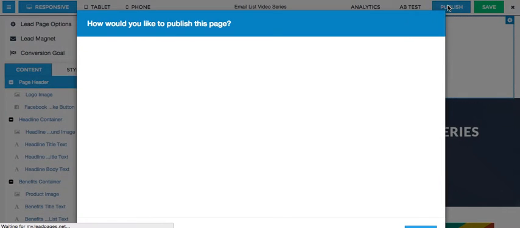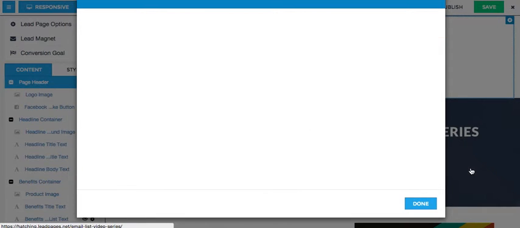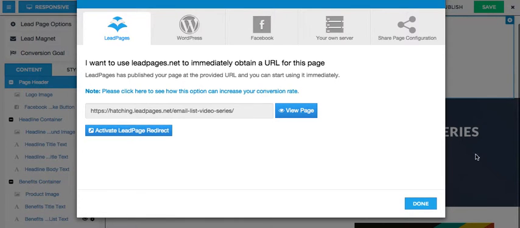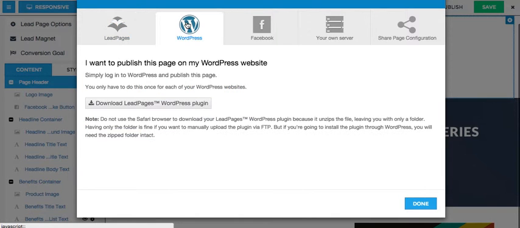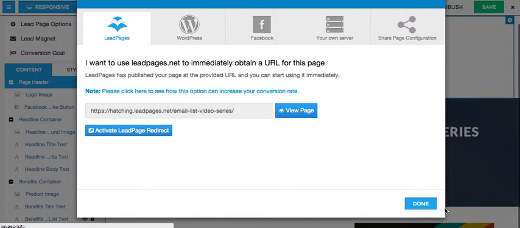Now what's great about Leadpages is they have their own WordPress plugin. I know many of you guys have your own WordPress pages. We can do a couple of things here. We could either take it and use this as the code and just post it. That's fine. We could use WordPress. We can do it on Facebook. We could put it on our own server. We're going to do WordPress. We already have the WordPress plugin done.